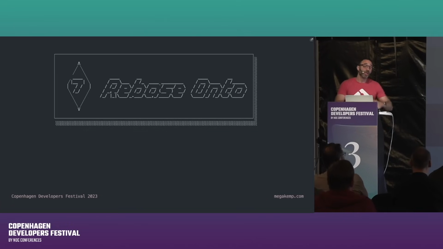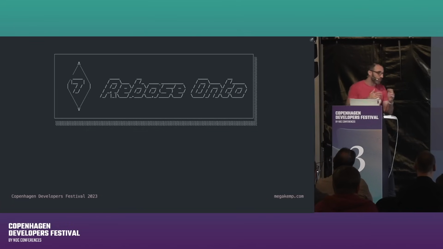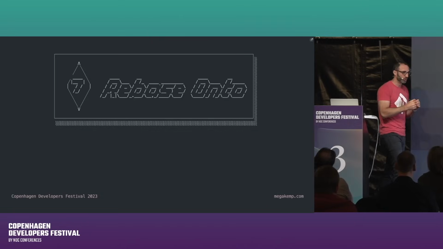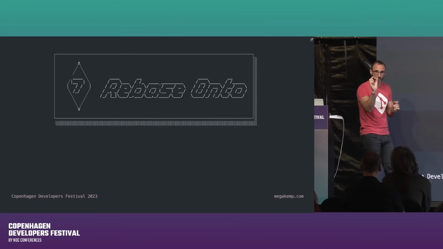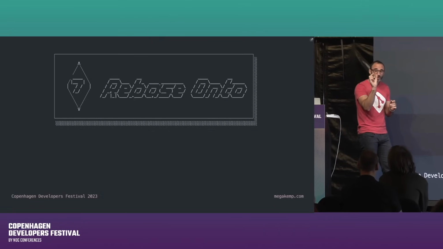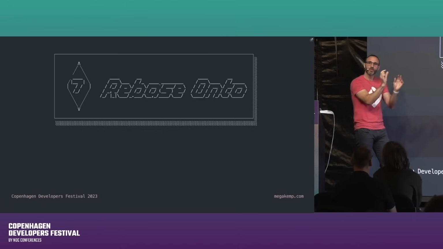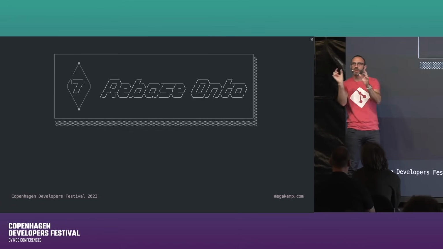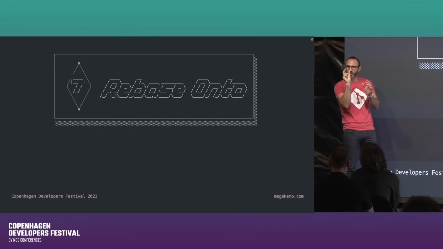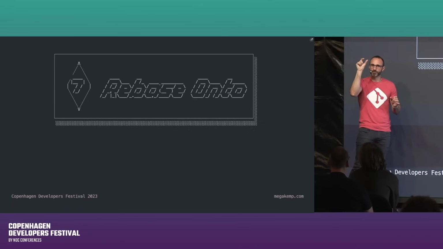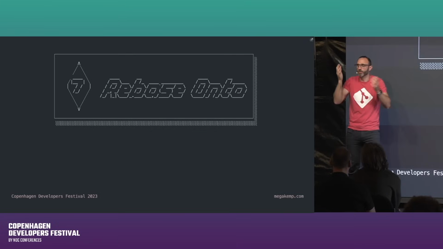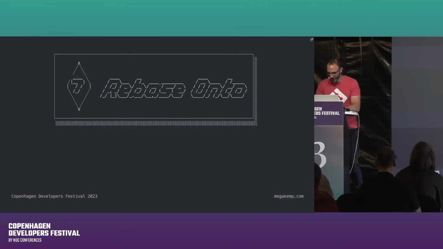So what does rebase onto then do? Rebase onto allows you to take a portion of a branch, a sequence of commits, not from the branching point, but somewhere in your branch, take that sequence of commits and transport it into another commit. Change the base of that portion. Now, how is that useful, you might wonder? Well, let me show you.